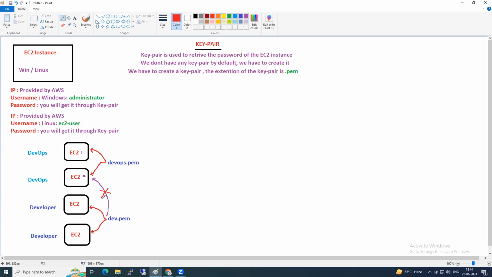So do you all agree that we need to keep the PEM file very safe? If you delete the PEM file, will you be able to retrieve the password? That is a very big problem. So keep the PEM files in a very, very safe and secure place. So should I write all those things now? Whatever we have learned, so that it will be easy for you.